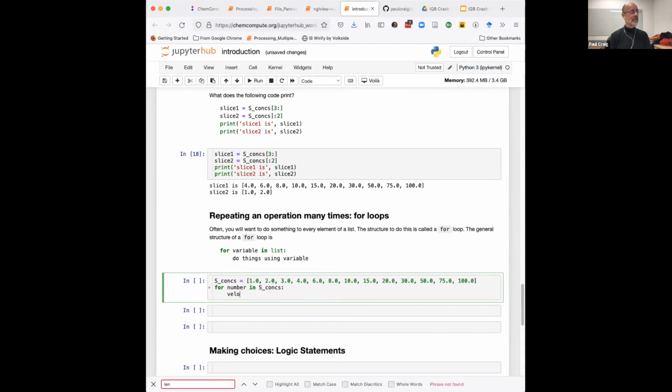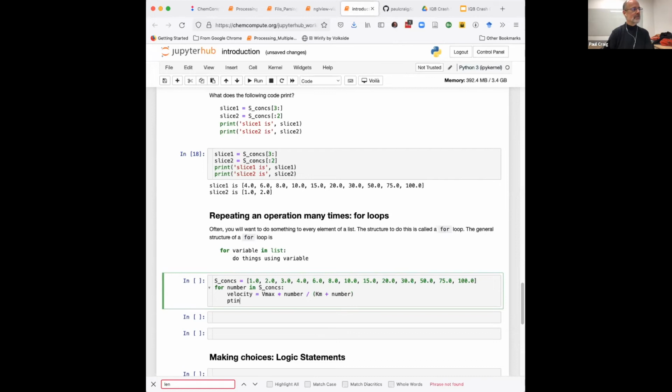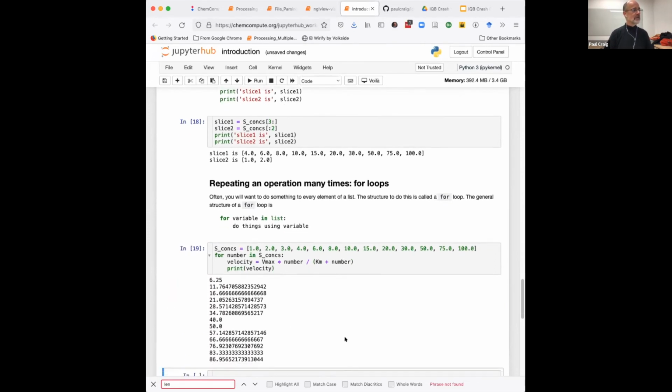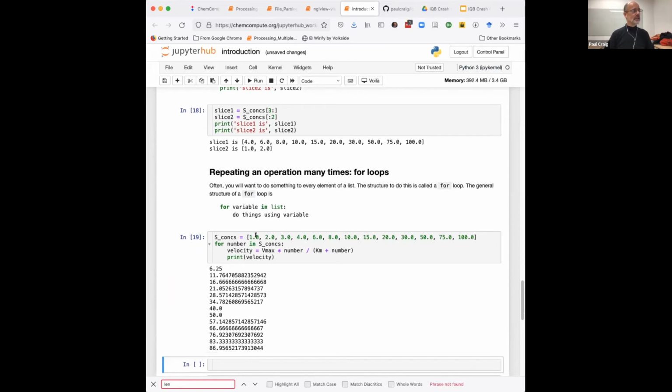So I'm just going to say velocity equals Vmax times number divided by Km plus number. Now we've already declared Vmax and Km, so those are already in the system. And notice that instead of having S const here, I have number, because number is one of the elements in the S const list. I'm going to come back and say print velocity. And then I hit Shift Enter. And so it went through that whole list and calculated the velocity at every single one of those substrate concentrations.